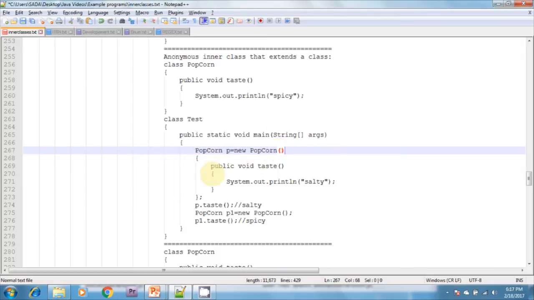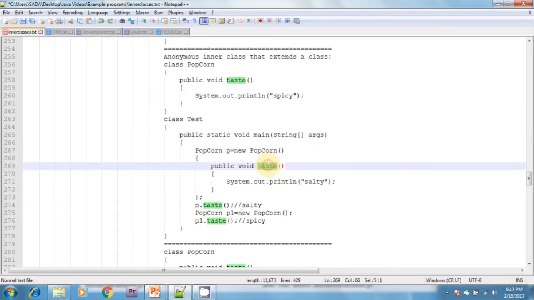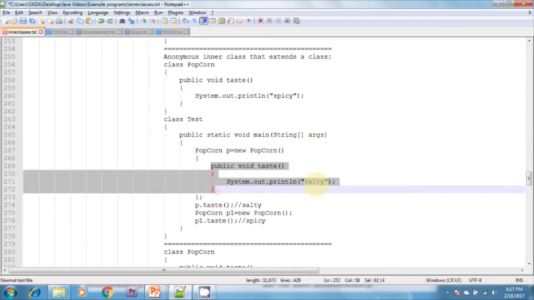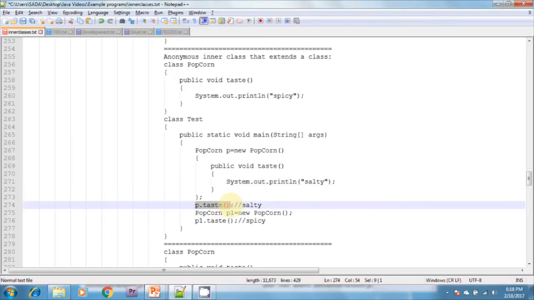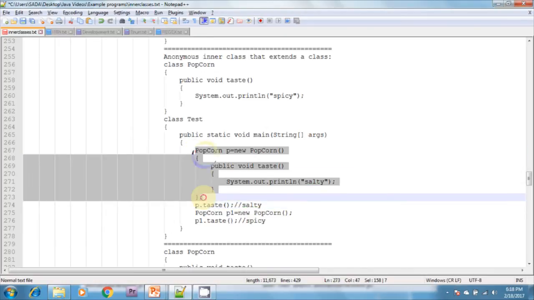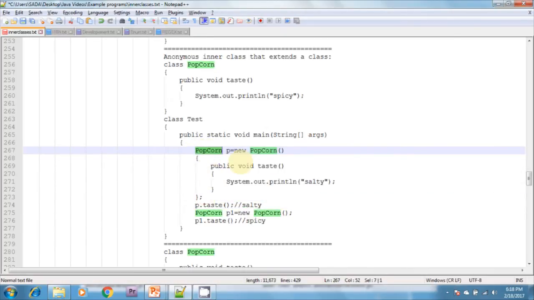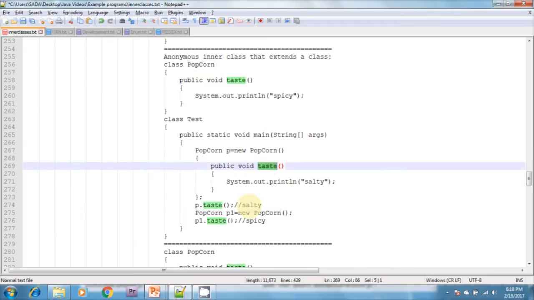In this Popcorn object, I'm creating a taste method. I'm overriding the taste method, and in this taste method I'm printing salty. Now I'm calling the taste method of the Popcorn class by using the Popcorn object, p dot taste. It gives salty. Why? Because here we are overriding the taste method of the Popcorn class, which contains the taste method.